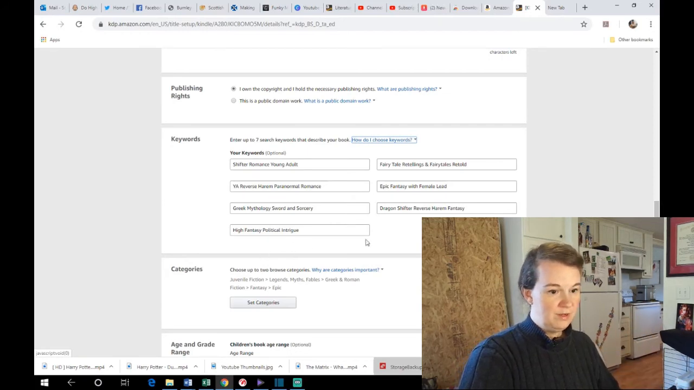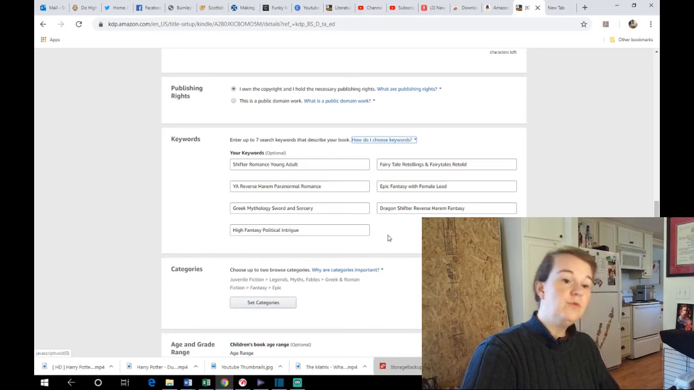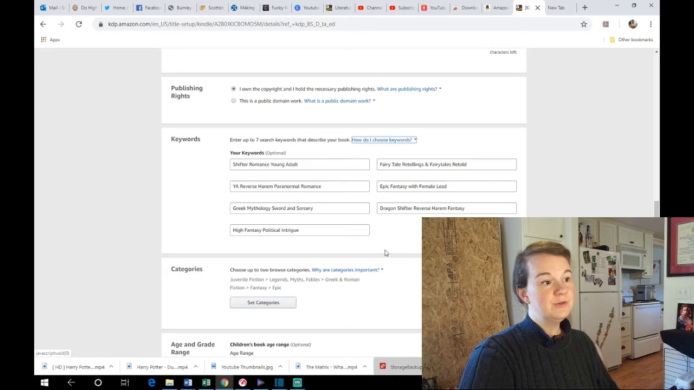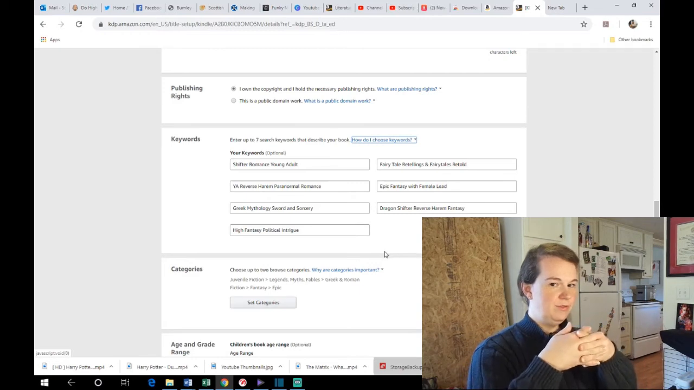So this is what I ended up going with. And this is just a matter of trial and error and doing as much research on these keywords as you can in order to just try to optimize this for what people are actually searching for and the sorts of books that they're searching for when they use those keywords. So you want those two to fit together as much as you can.